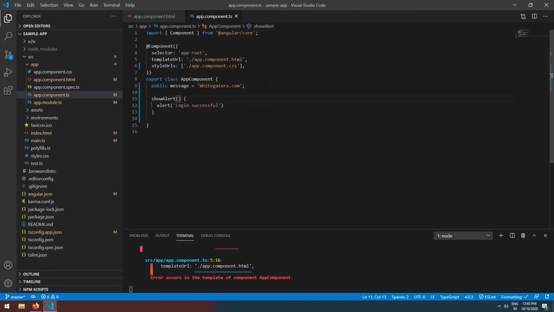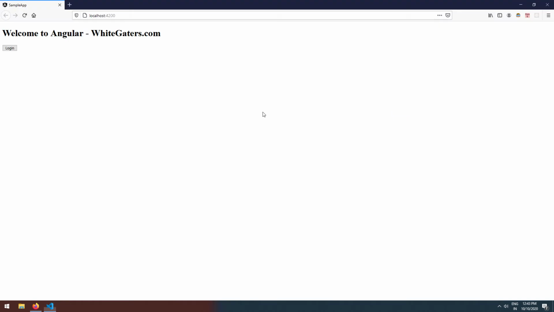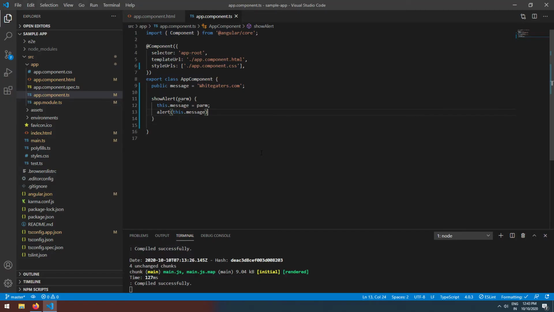Add the parameter, we will name it as parm. Set the value of the message variable, this.message, equal to parm. Now we will add this message into the alert function. Now save and move to the browser. Here you can see, when I click on the login button, the alert pops up with the message welcome. So whatever value we have sent as an argument is working fine.